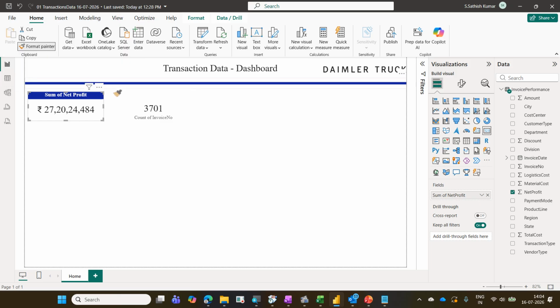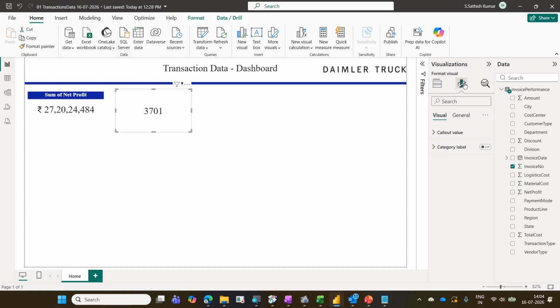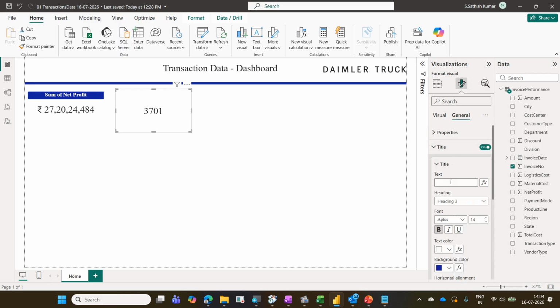Now click this card, second card. Select the first card, Format Painter. Select the second card. But I can see nothing has happened here. The reason is title is not available. Format, General, Title, type the title.